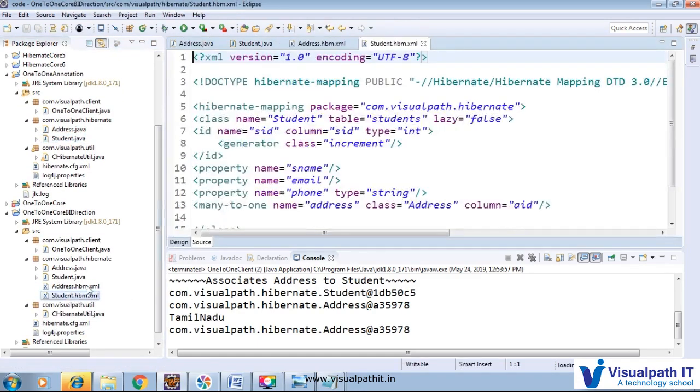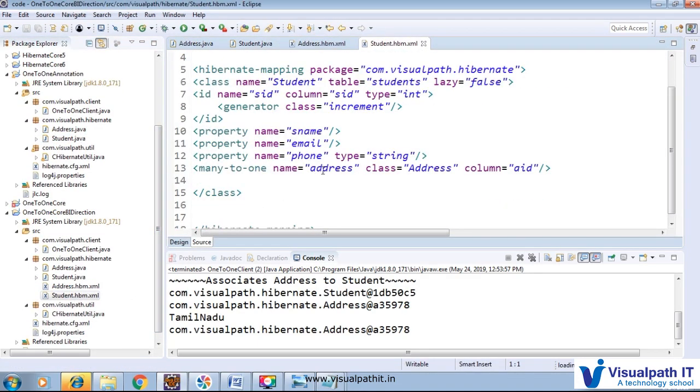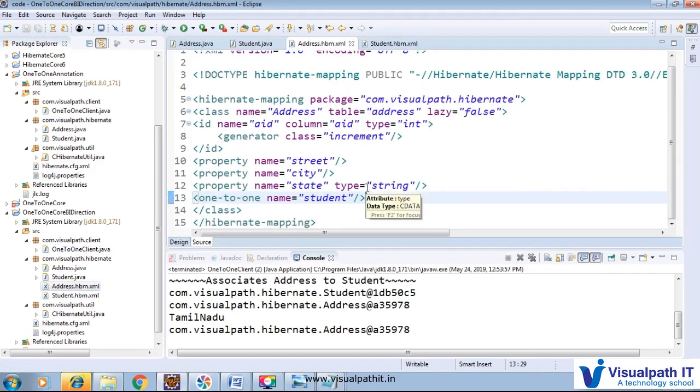Before that, only the Student class had the many-to-one tag for address. Don't get confused: here we are using many-to-one in the one-to-one mapping when we only want unidirectional. When we want bidirectional, we have to add the one-to-one tag under the Address class and provide the name of that particular student property. So through that we can map in both directions, and we can add the column as well, it's fine.